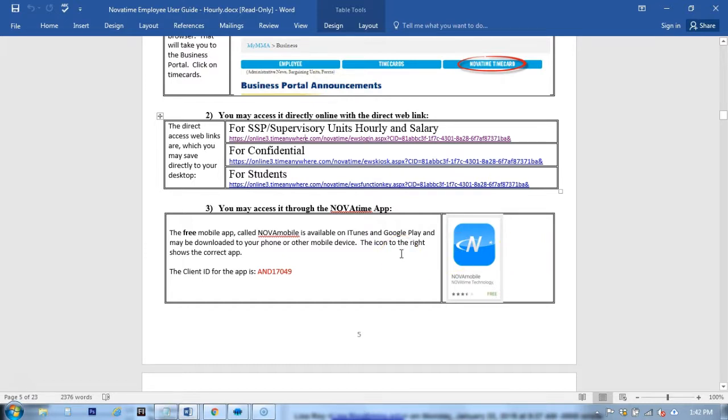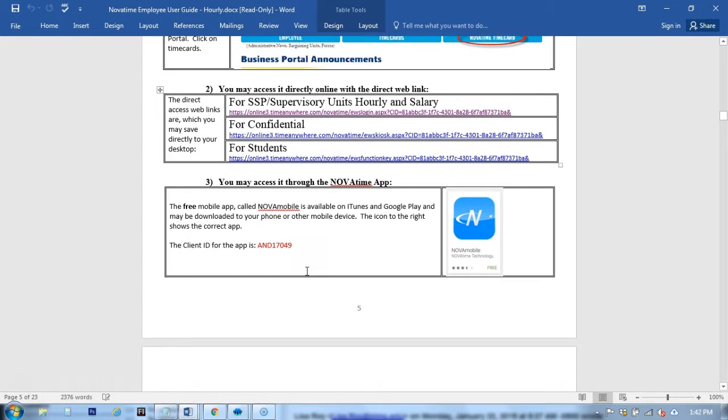So the third method of accessing NOVAtime is through the NOVAtime app. If you go to any iTunes or Google Play, you can download the app. You should be aware that there are two apps. One is colored orange and the other one's blue. This is the app that you want. When you go in there, it will ask you for your location again, but it will also ask you for the client ID. The client ID is AND17049 and is available here on this user guide, and it's also on the portal and through the MMA app.